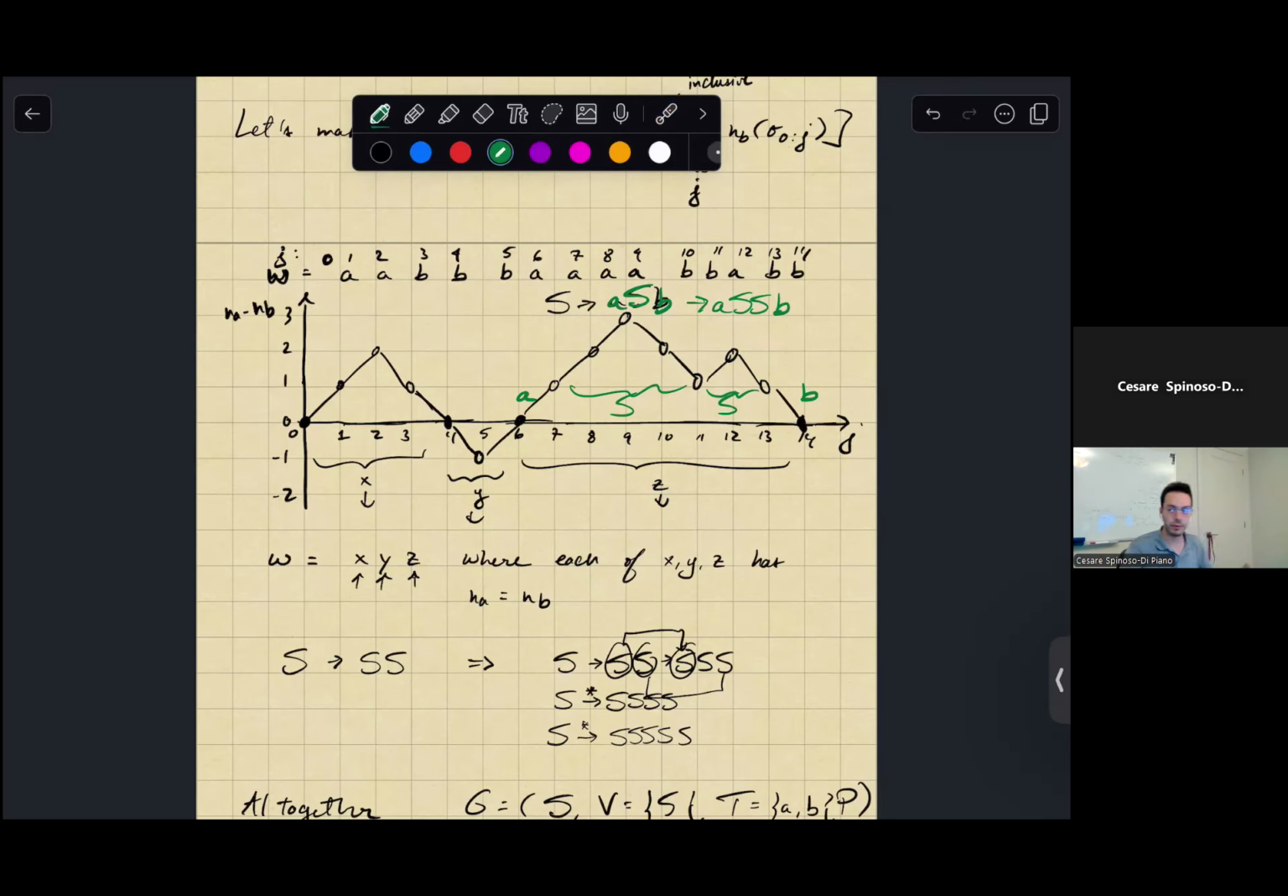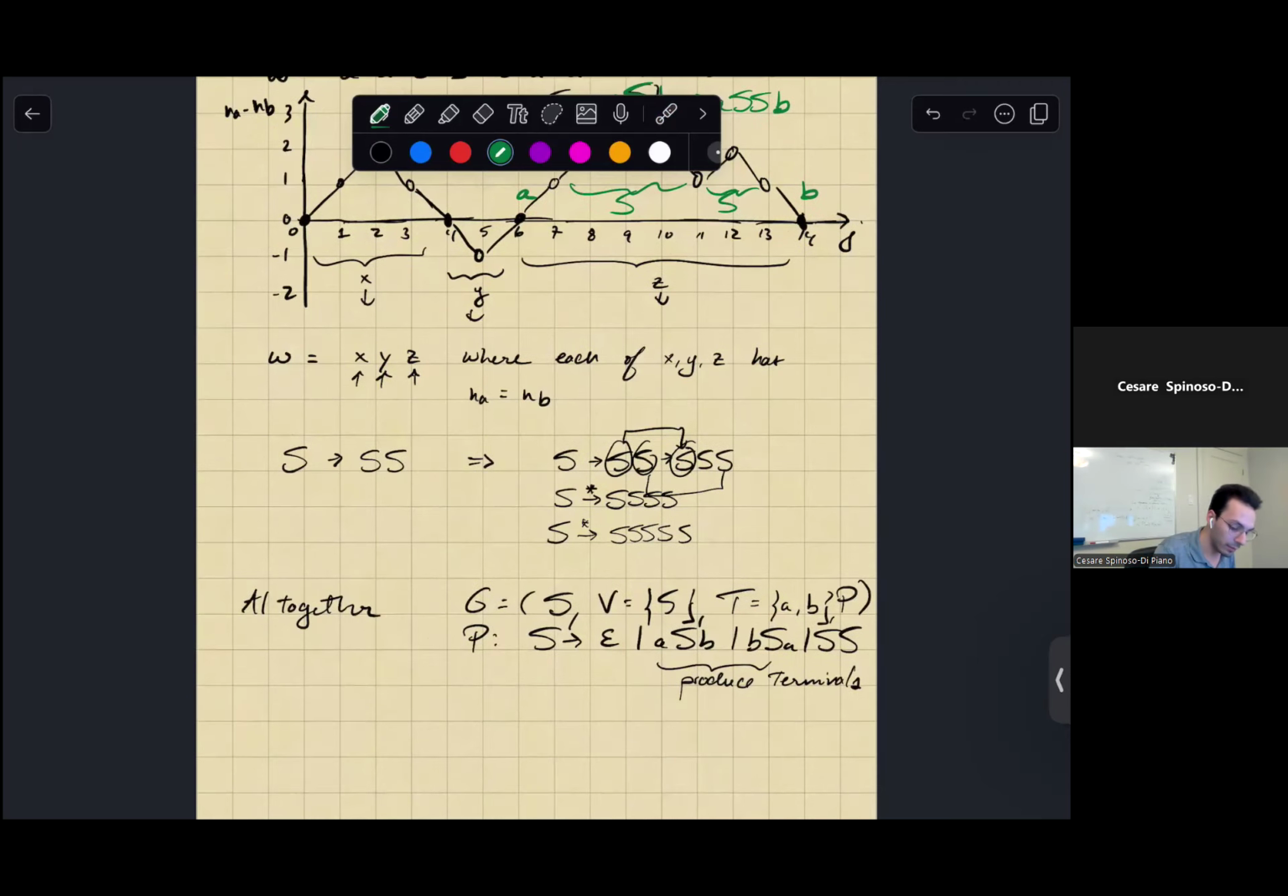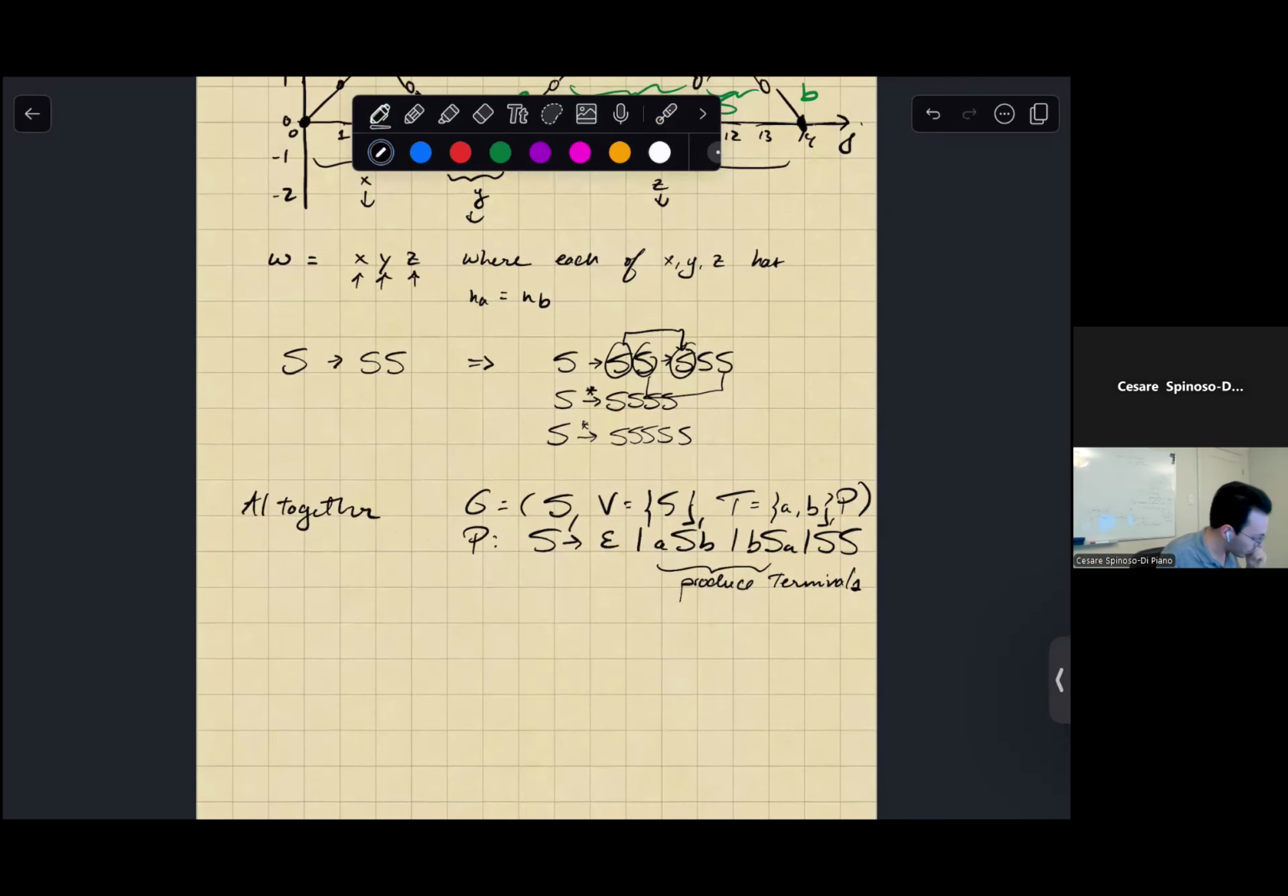So you can see I've built up the way to generate this string by combining this way of subdividing the strings with this way of actually producing terminals. Okay. And maybe just to illustrate this even better, let me actually derive an actual string.